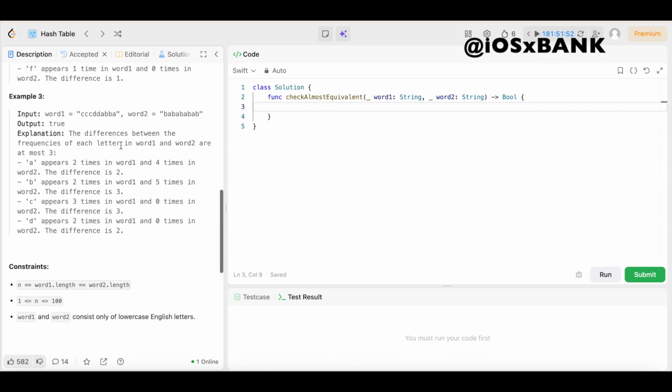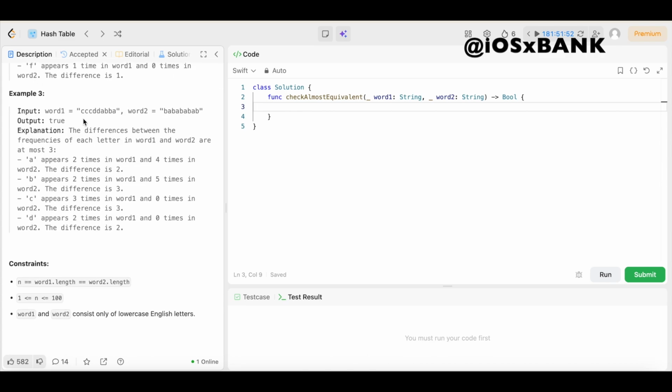Boom. Now let's take a look at example 3. So in example 3, we have our input word 1 equals string C, C, C, D, D, A, B, B, A. Word 2 equals a string B, A, B, A, B, A, B, A, B. The output is true.